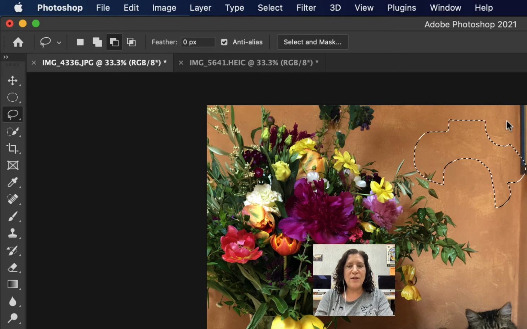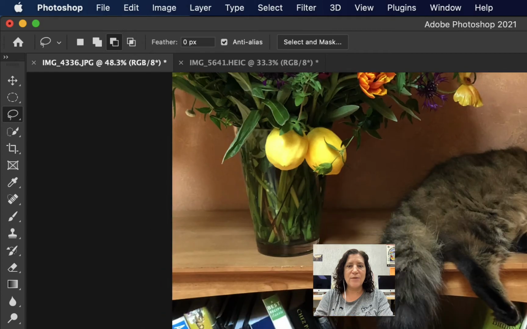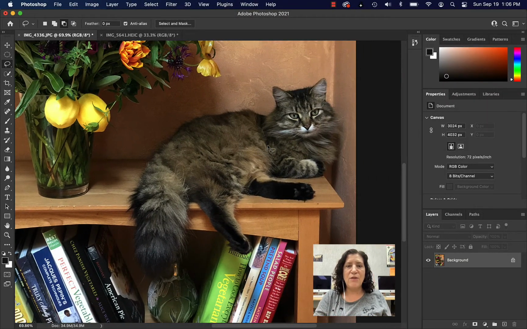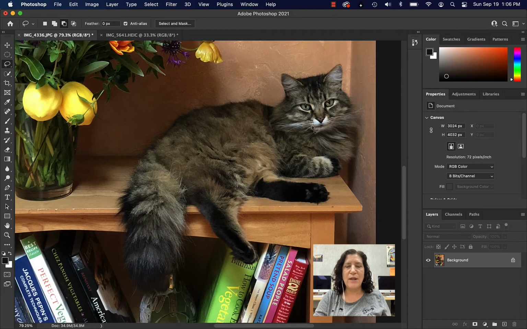So let's do this in real life. I'm going to do a Command D to deselect. I'm going to zoom into the cat so I can see what I'm doing. Whenever you're making a selection in Photoshop, you need to be able to see what you're doing well. So I'm just going to start tracing the outline of the cat. If the trackpad is too frustrating for you, ask for a mouse. We can plug a mouse into the laptop.